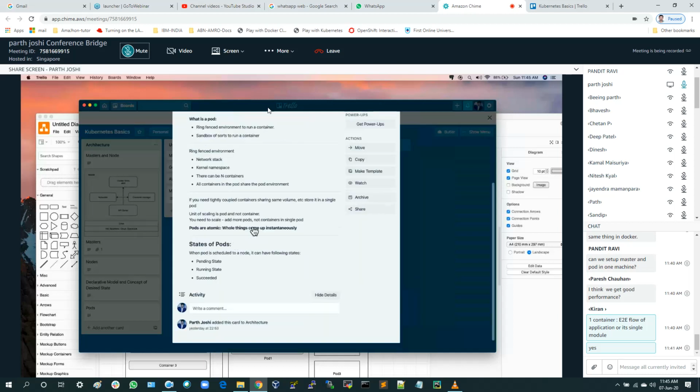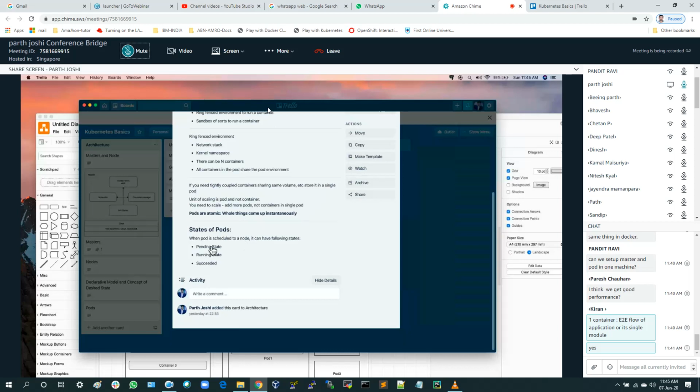Pods are something known as atomic. When you try to deploy a pod, it either deploys completely or it is not going to deploy. So if a pod has 2 containers, it's not that one of the containers will be up and the second will not be. It's going to be a complete process. We'll also see this when we see an example. And a pod has 3 different states: a pending state, a running state, and a succeeded state. We'll look at this afterwards.